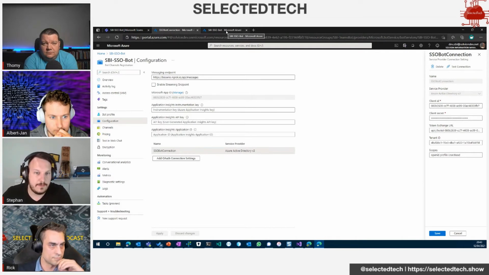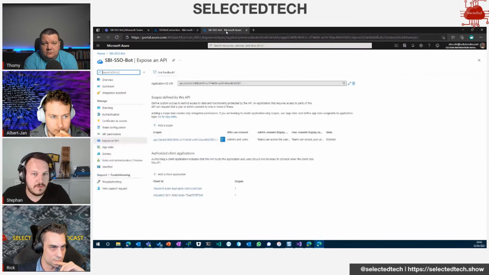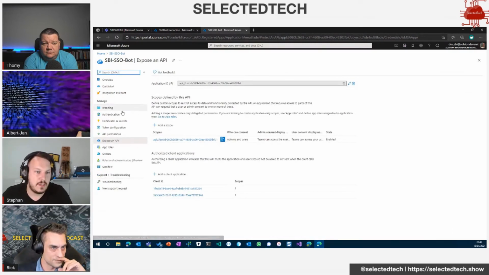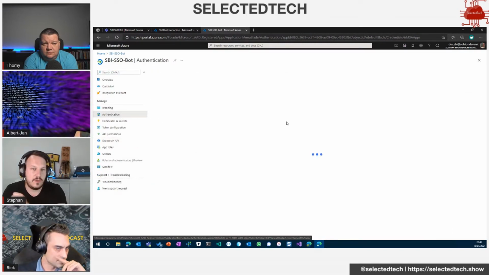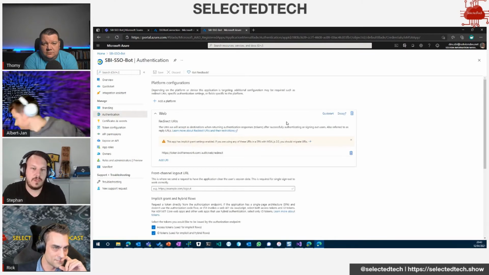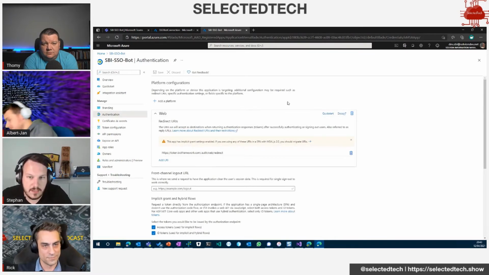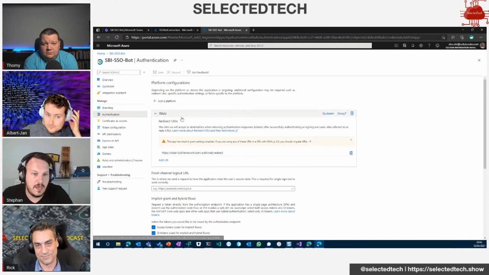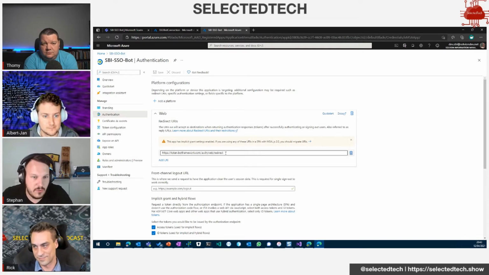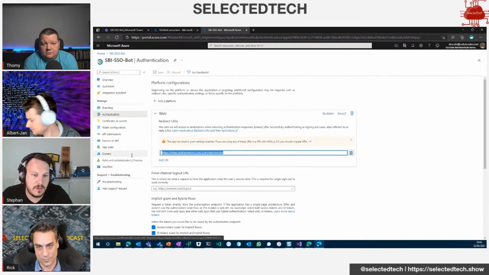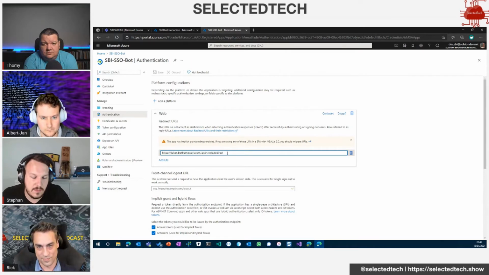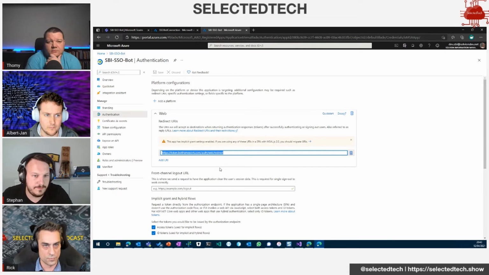And if I now go ahead and manage my Microsoft App ID, we have some things in here configured which are important and necessary to be configured for the whole single sign-on bot to work. First of all, under authentication, make sure at least one redirect URI is added in here. So it should be the token.botframework.com/whatever URI in here. So make sure that's in place.